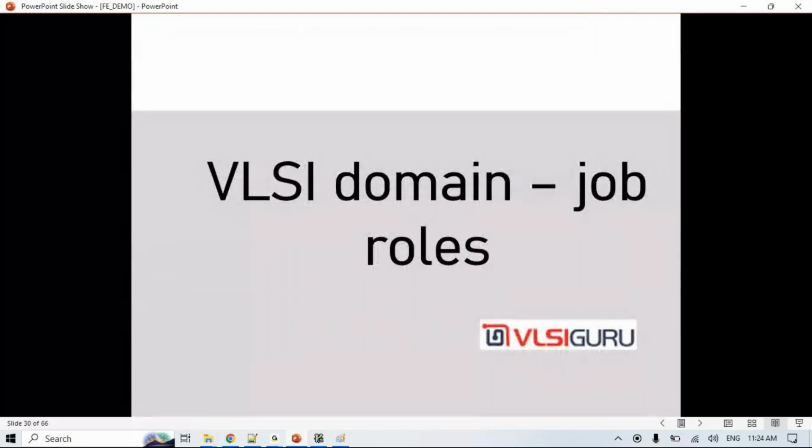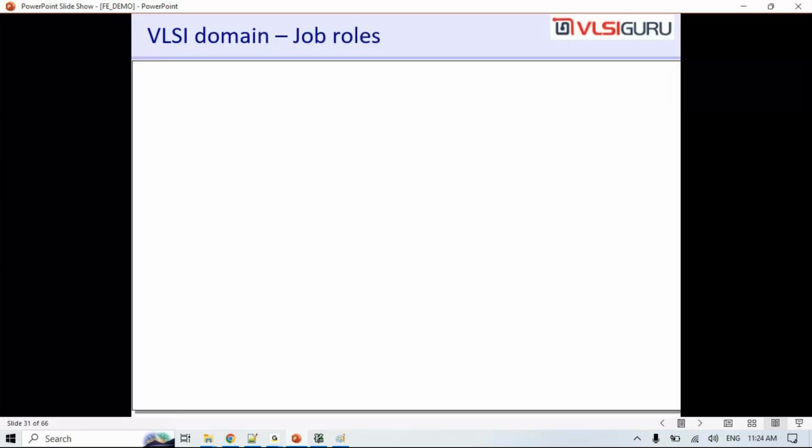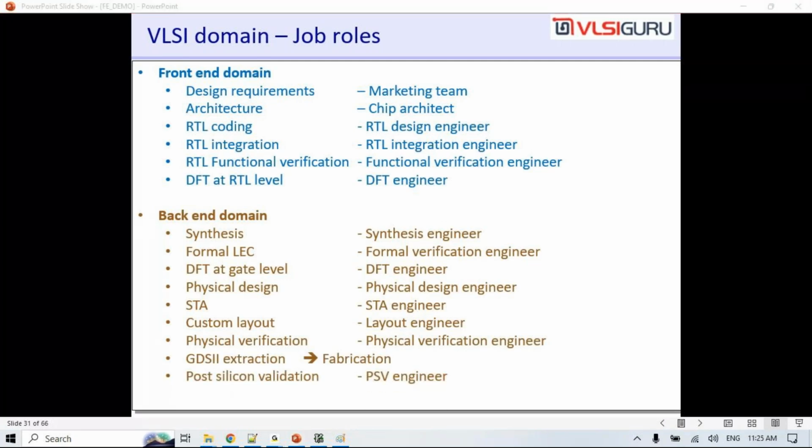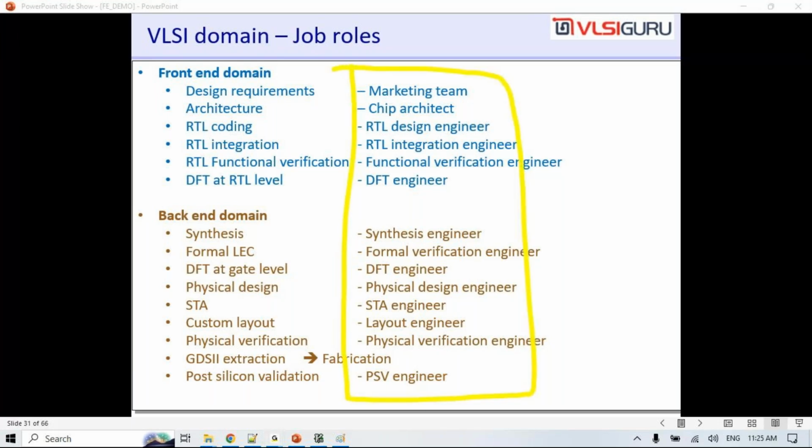Next, the fifth aspect of today's session: VLSI domain and different job roles. I told you there are different people in VLSI, and for each one there is a specific person. For design requirements, there is the marketing team. For architecture, the chip architect. For RTL coding, the RTL design engineer. For RTL integration, the RTL integration engineer. For functional verification, the functional verification engineer. Like that, there are almost 14 to 15 people involved in this entire flow.